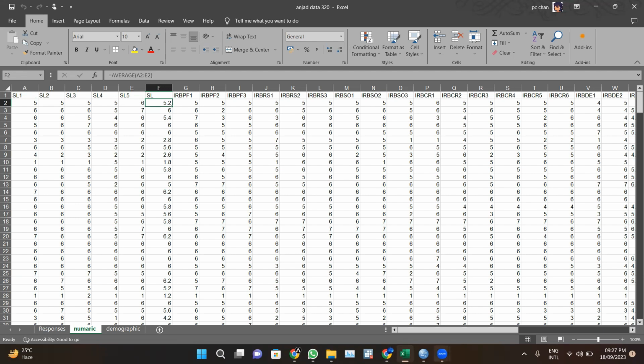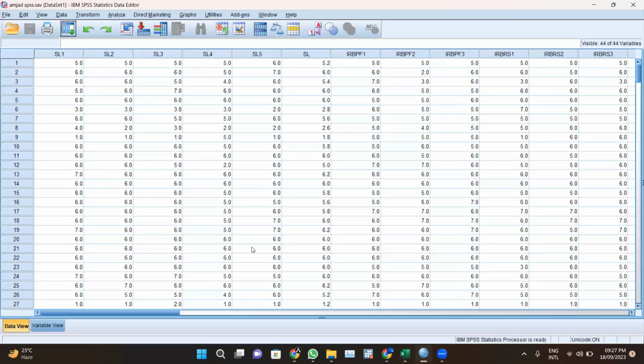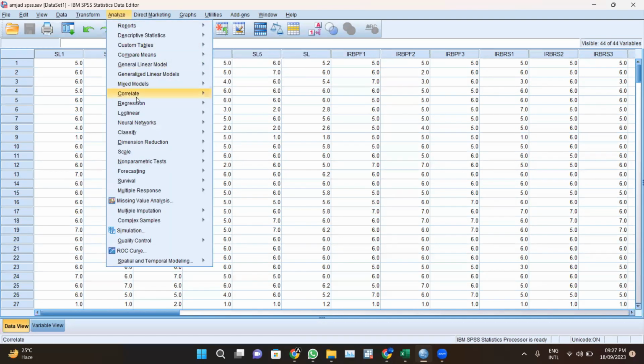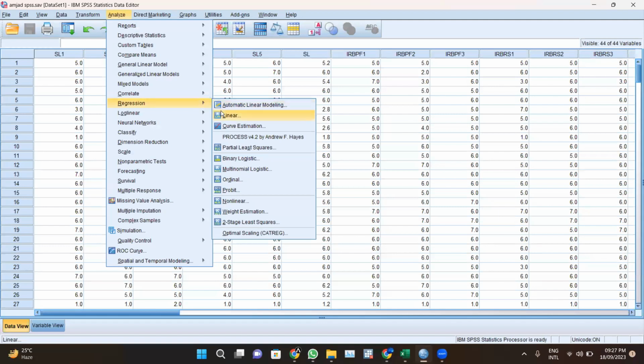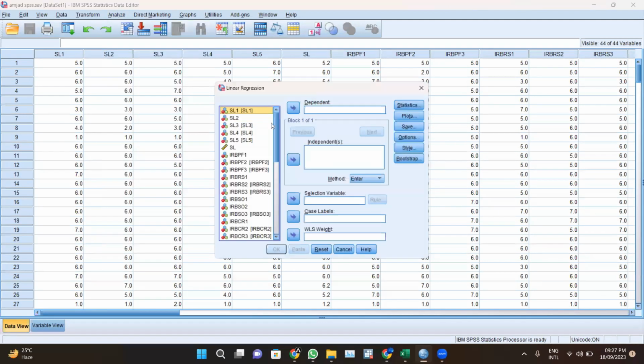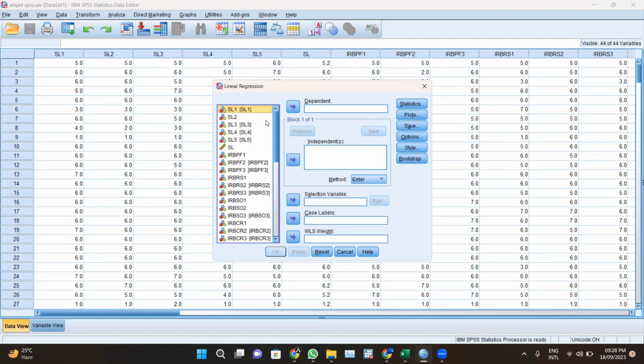So after this, open this file in SPSS. Okay, after opening this file, to do the linear regression, just go to Analyze, Regression, and then Linear. So this page will open, which will show the independent variable and your dependent variable. And the rest of these are not as important. In your model, you can have multiple independent variables, but there can only be one dependent variable.